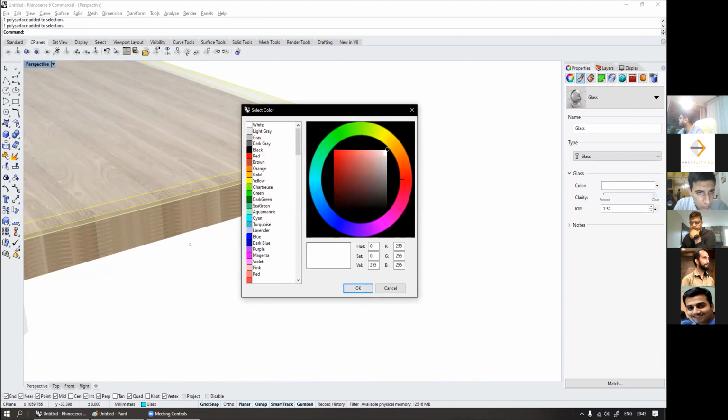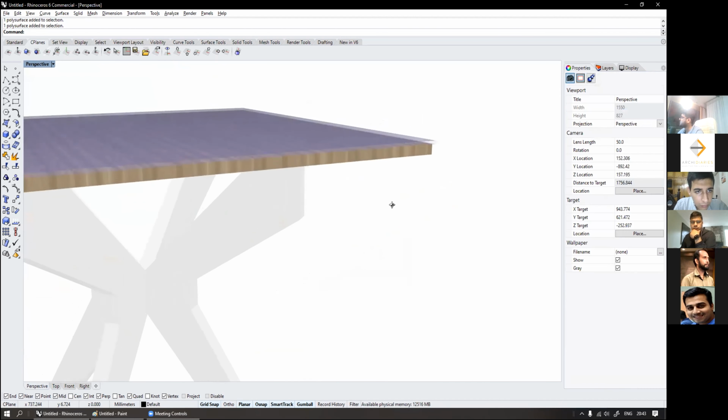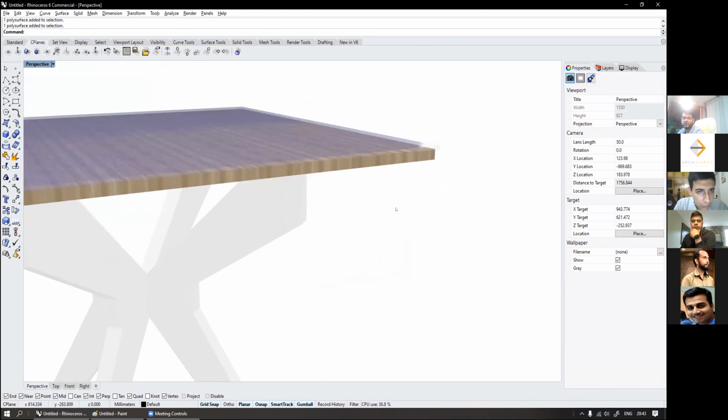So let's say I want to give a little blue tint over here. So I'll just give a little bluish tint. So yes, that is the glass material that you have. Everyone's good with this much? Were you all able to follow?